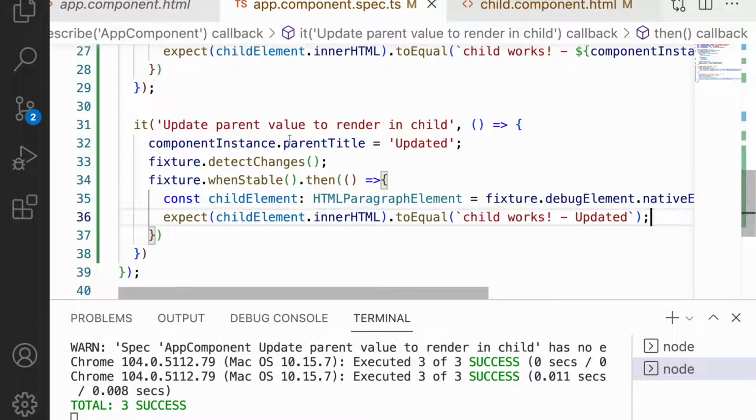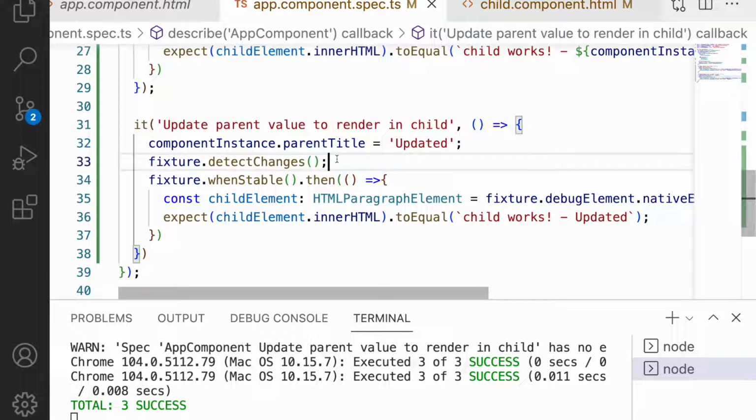So that is how, when we are updating our parent element or parent property which is linked with my child property, that child property will get updated in its HTML content. So this is how we can test our Input decorator in our Angular.